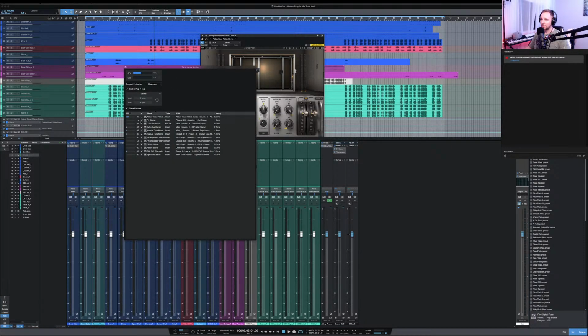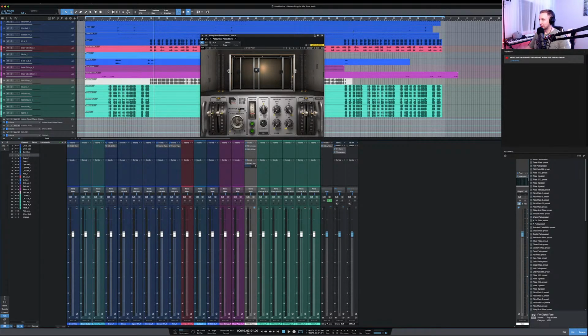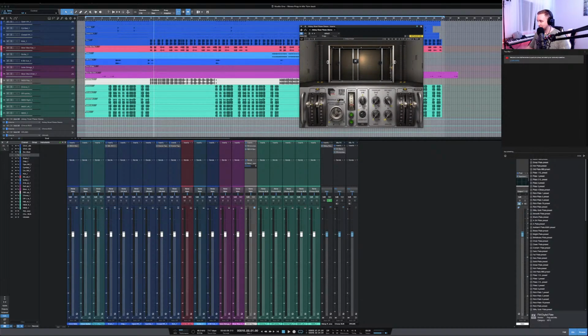Let's find out. Okay, so we got, it's not too bad. That's all right. Let's leave it for now. So chucking plate. I love plate reverbs. Anything plate is good. Smashing plates, reverb plate, whatever.